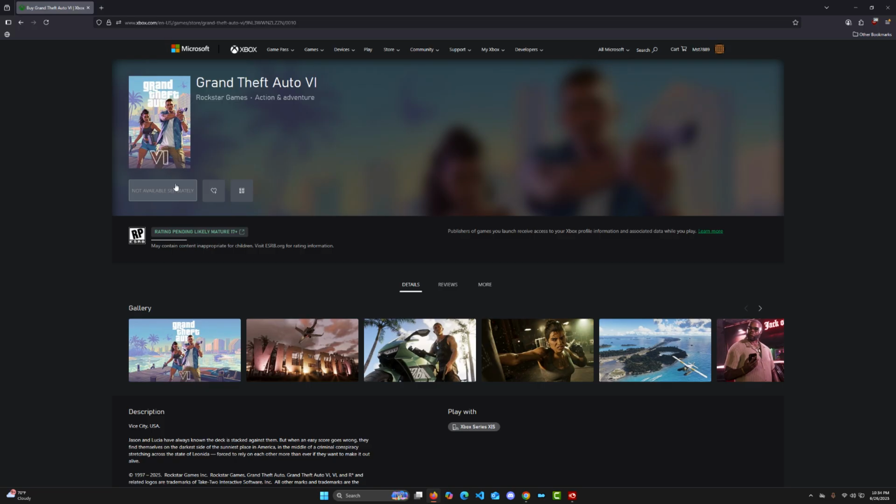But anyways, you're going to go over to profile and system, then go to settings, then go to device and connections, and then go to remote features and check the enable remote features option.